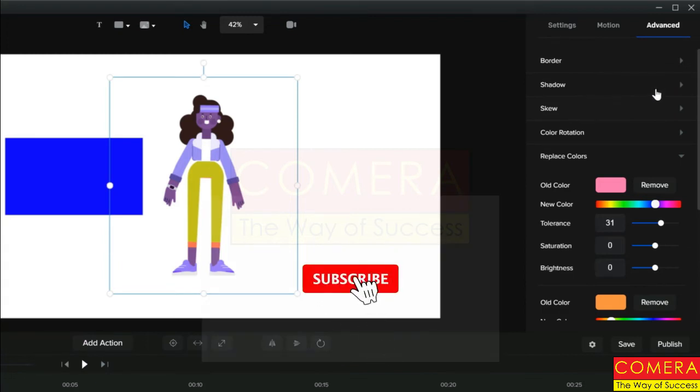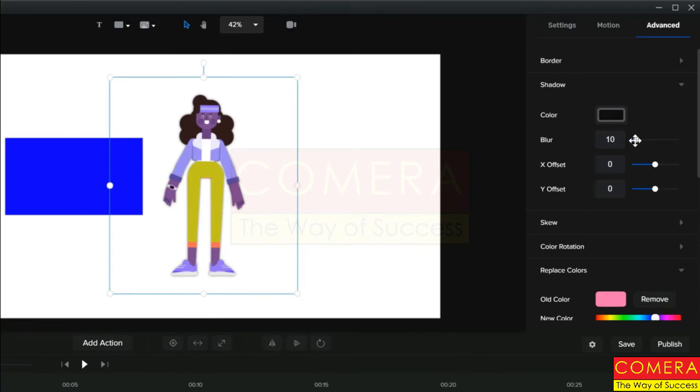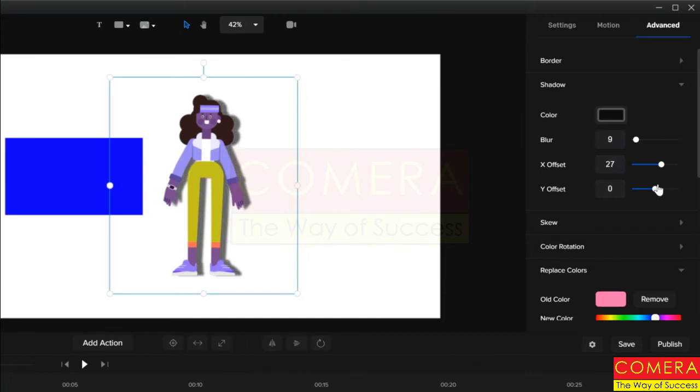What does work is shadow. Check this out. This is pretty cool. I say, okay, a black shadow is good. And I want to put a certain amount of blur on that shadow. See, it's blurring out behind her already. And then I move it out in the X and Y offset.